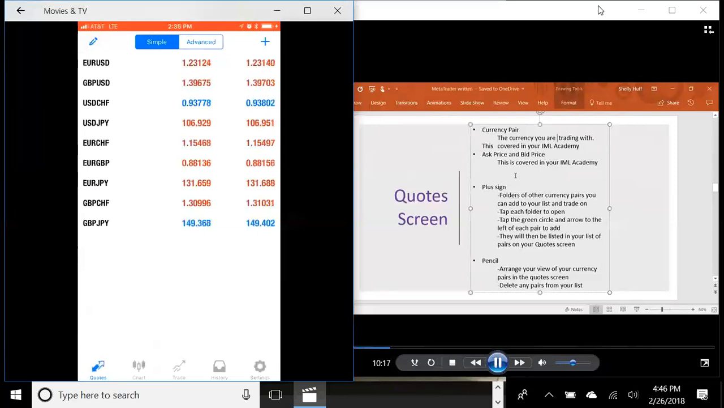Now your next one, this one is your asking price and your bid price. They are the numbers that you see when the market is open, which it is at this time of this recording. You will see the numbers changing and also changing colors. This is covered in IML Academy. Also, your understanding of your asking price and your bidding price and the difference between those. So again, I just show how important that IML Academy basics training is. Please go through those and complete those.